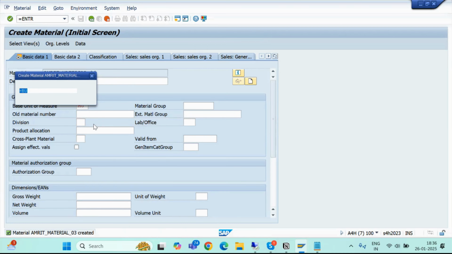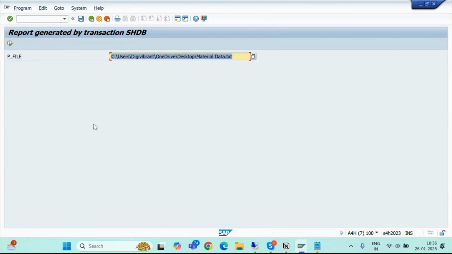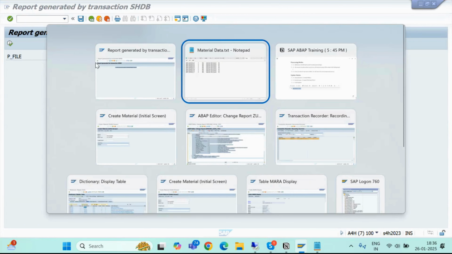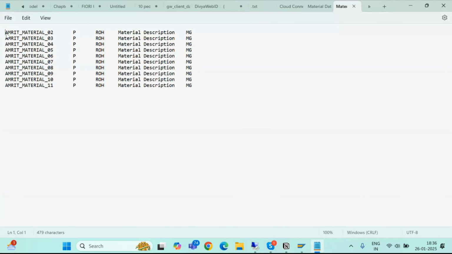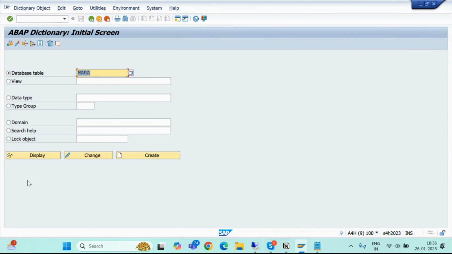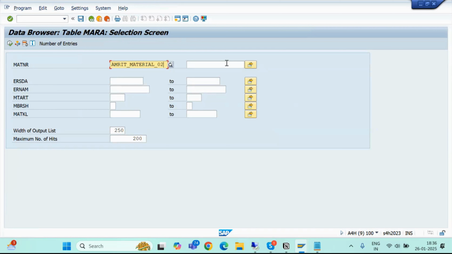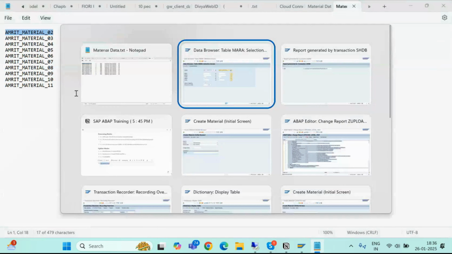4, 5, 8, 9 and 10, 11. Yeah, all of them have been created. Now if you want, you can go to your table and check how they have been created. So go to SE11, MARA table, contents, execute, and I will pass up to 11. Yes, they are up to 11.